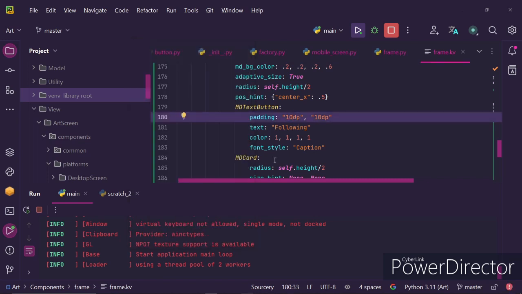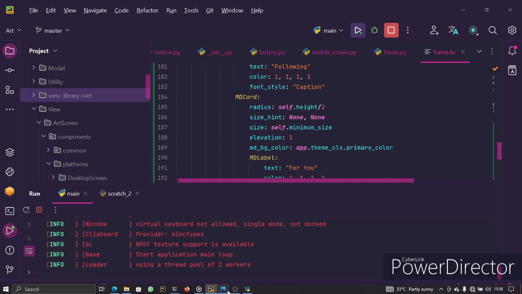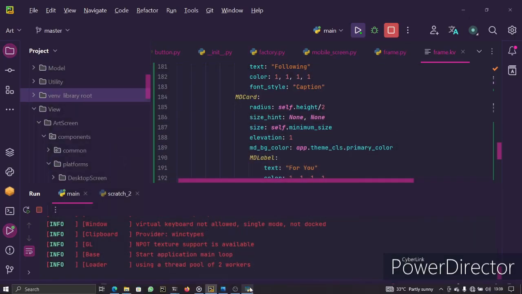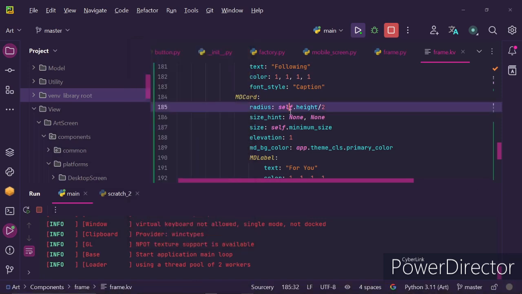Then the next one is the MD card. Inside of this MD card, the reason why I use the card is because if you look here, you see kind of like a shadow behind this, this pink widget. So that's why I use an MD card, to make the shadow come out a little bit. So we set the radius to half of the size to make it kind of like circular.